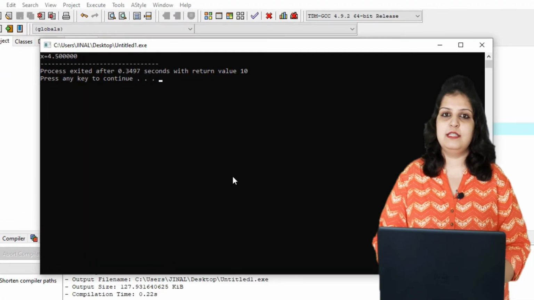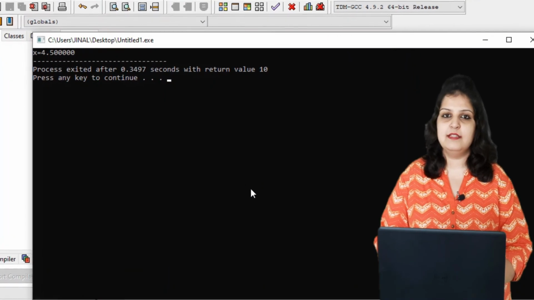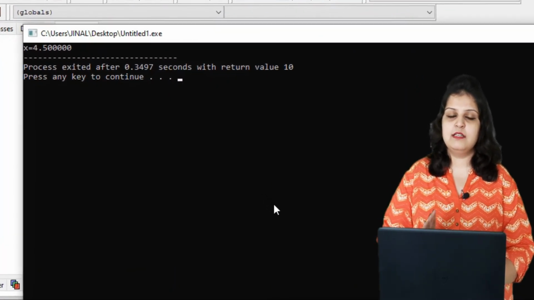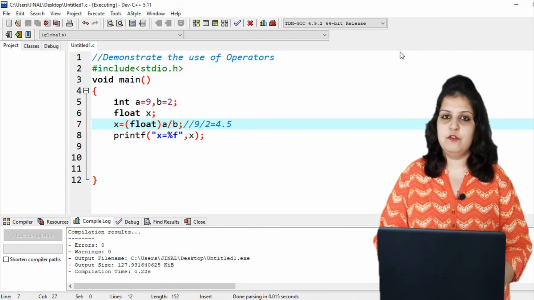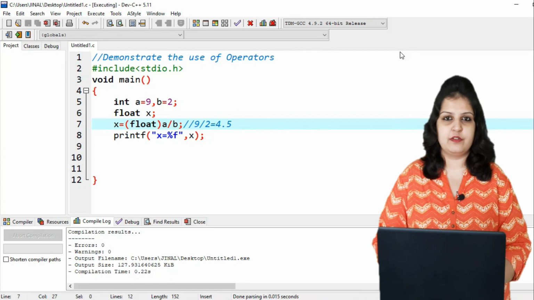So here you can see the output 4.5, and this is our actual output. So without occupying more memory, we can get the correct answer using explicit conversion.